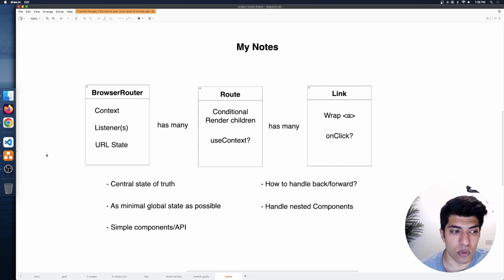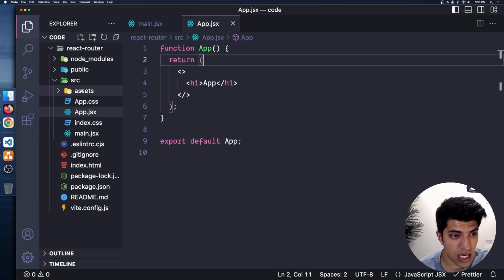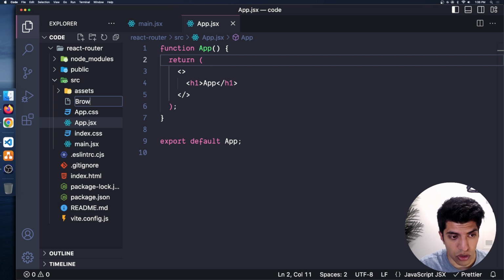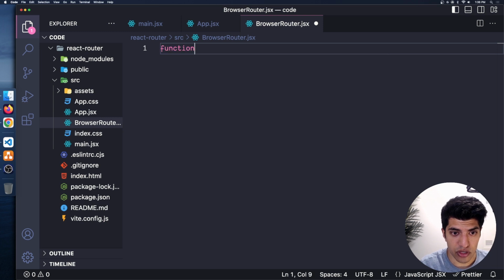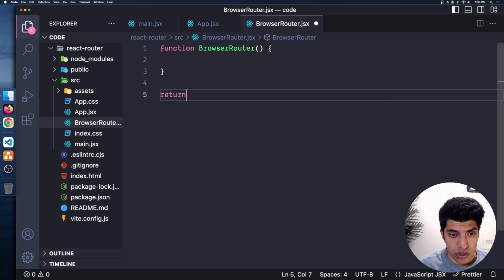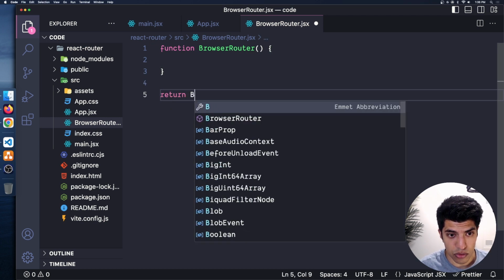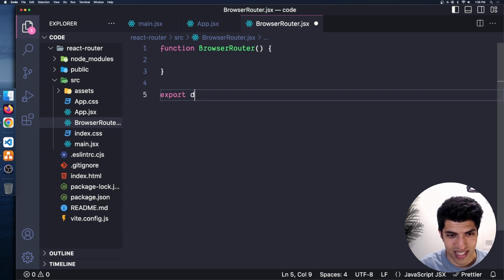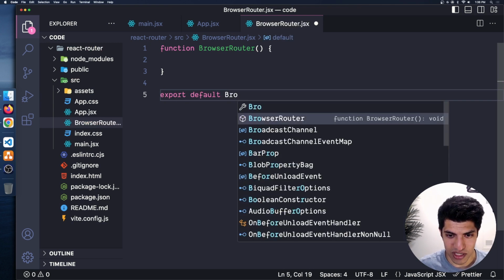So this is kind of what we're going to build. So let's build a browser router, a route, and a link component. To start, I'm just going to put all of my components in the source folder, and then I can deal with organization and all that kind of stuff later, just so we don't have to worry too much about all that. So I'm going to say browser router.jsx. This is going to be a function, browser router, and this is export default browser router, and the return is up there.